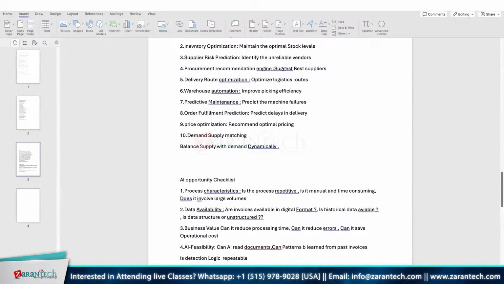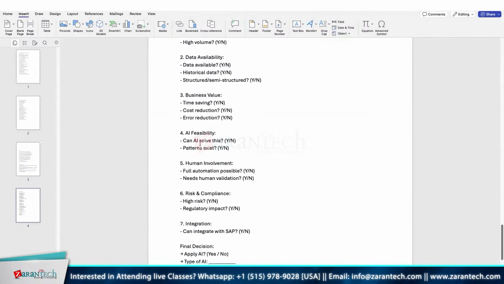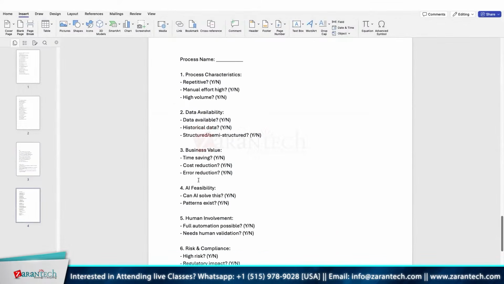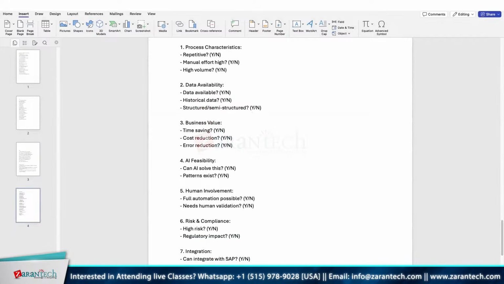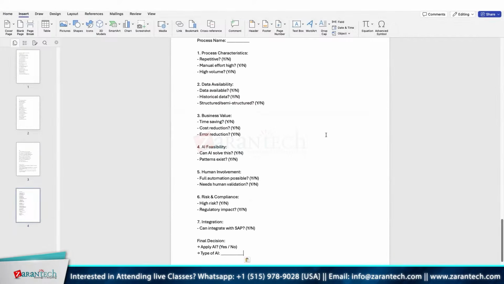I have a template with me, which you can use. See here, you can give the process name here and go yes or no, yes or no, yes or no. That's it. I'm just holding the screen for a minute, so please have a look at it.